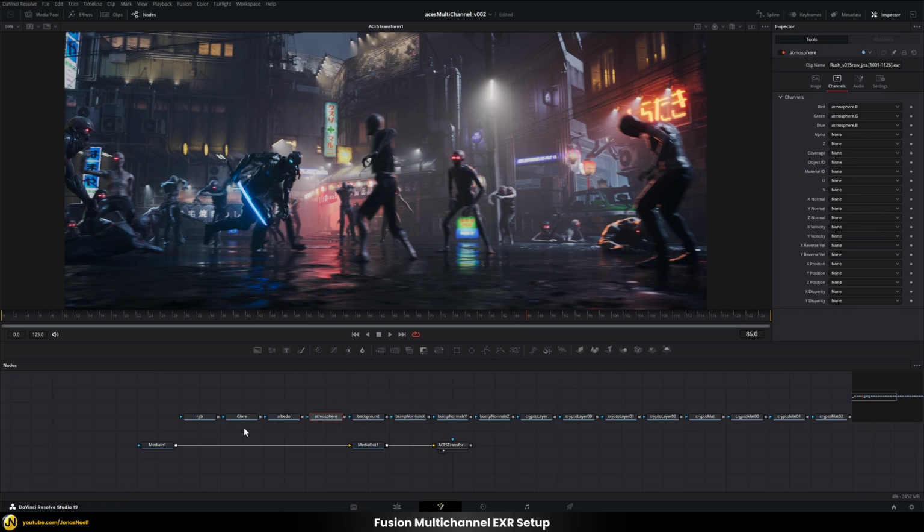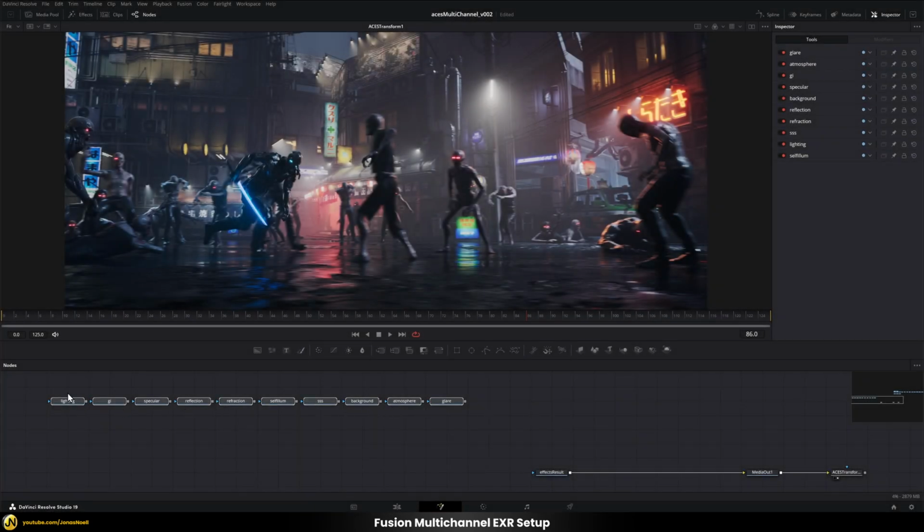Now let's reorganize this a little bit. I just went in and reassembled this a little bit, and I put all of the render elements that I would need to combine down here.